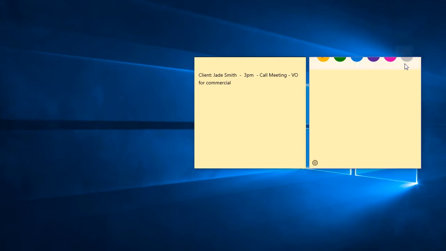You can even customize the colors of them. Look at that! Pink, purple, blue. Any color you like.